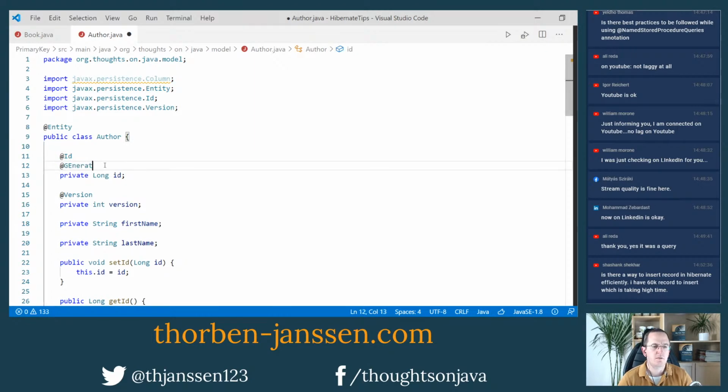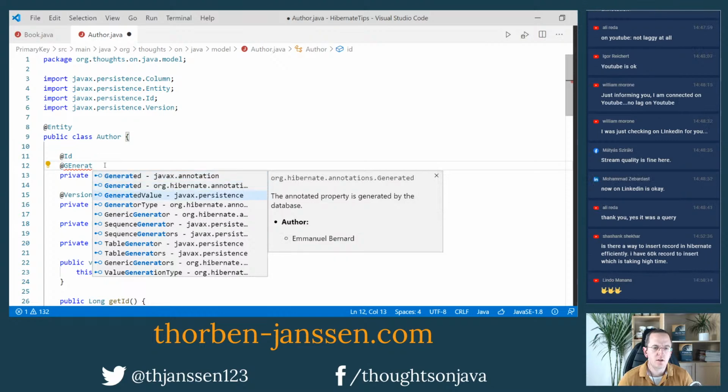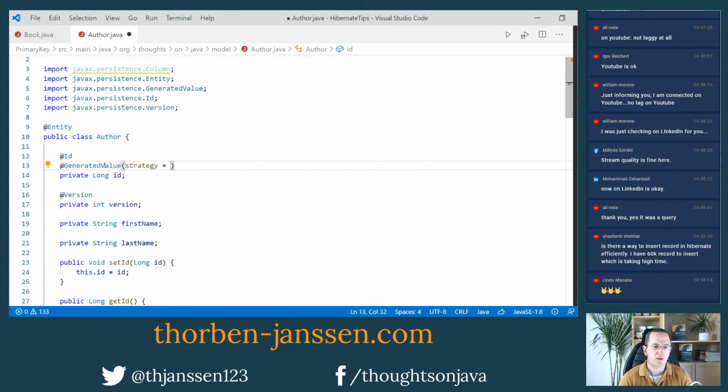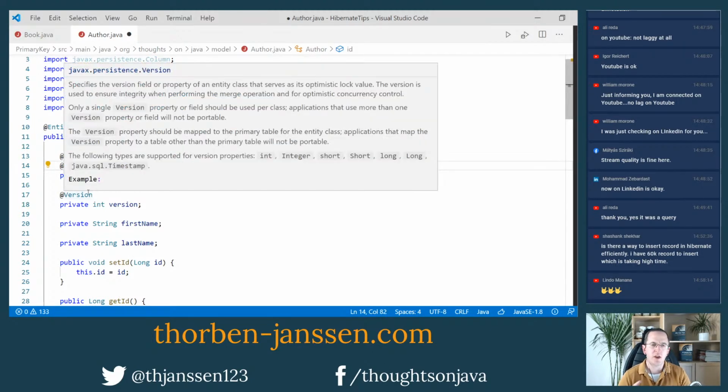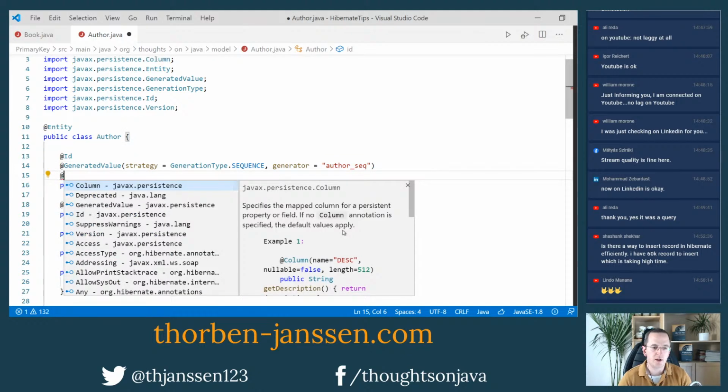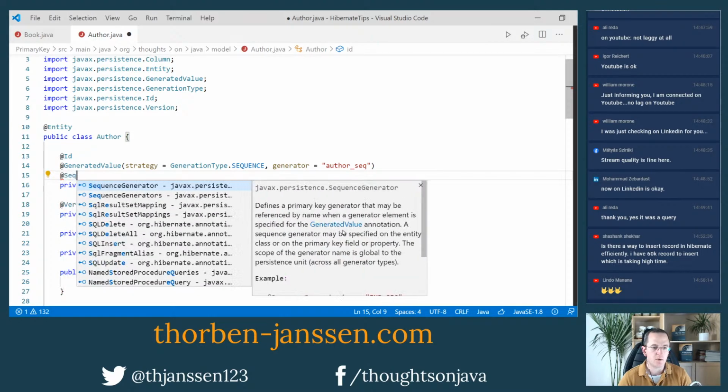So what you can do here is you can set the strategy to sequence, and then you should reference a generator like author sequence. If you're using Hibernate 5, then this is already good enough. Hibernate will generate a sequence generator with that name that maps the database sequence and uses the default allocation size. What is the allocation size?